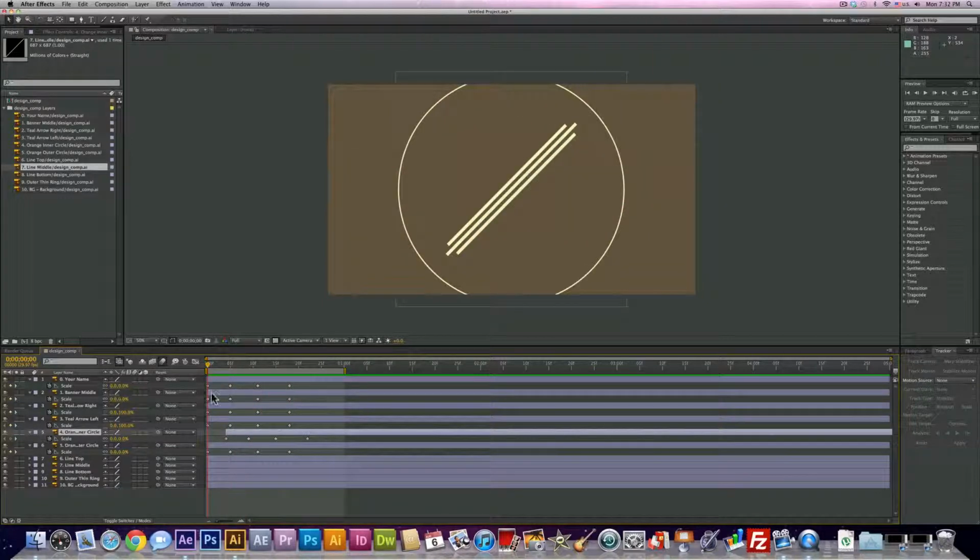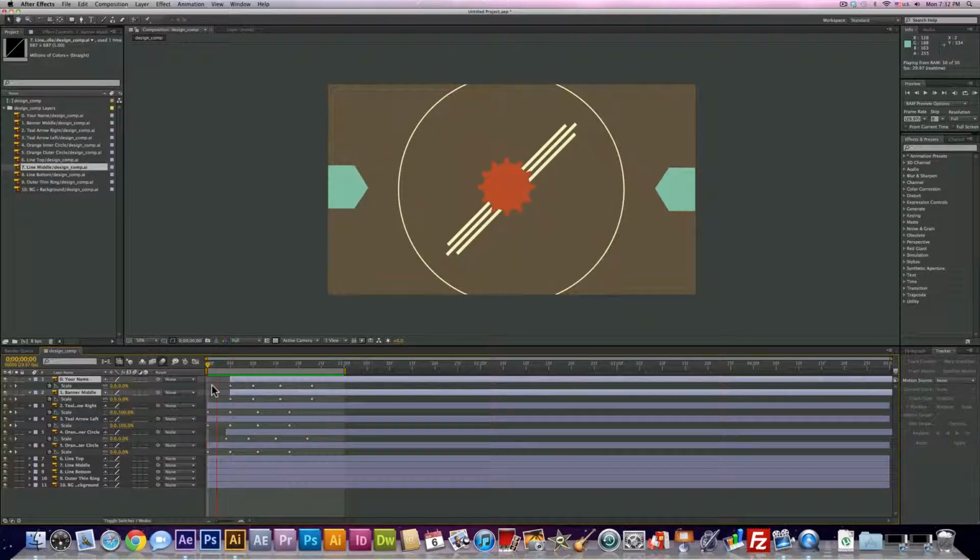Let's do the same thing with our name tag. Let's take layer 2 and layer 1, holding shift on the keyboard, and drag them down to frame 5. Hit 0, RAM preview. I'm really starting to like that, the way that looks.